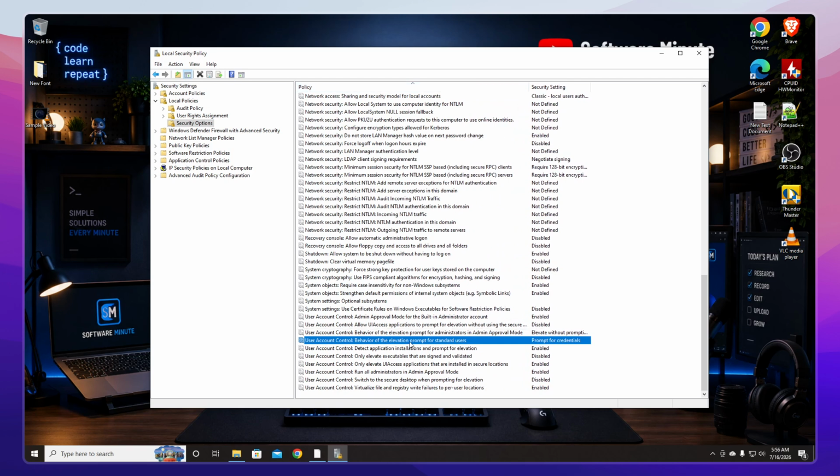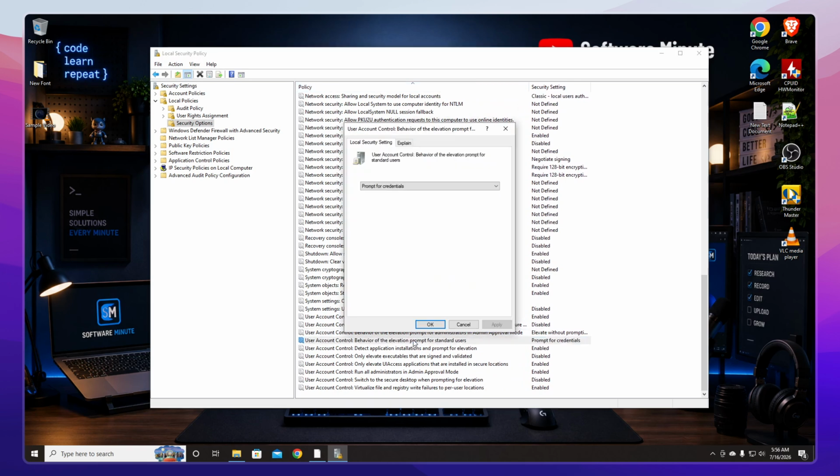Double-click on this policy to open its configuration window. A new dialog box will appear with a drop-down menu that lets you choose how Windows handles these situations. Click on the drop-down menu and select Automatically Deny Elevation Requests from the available options. This setting ensures that standard users will be completely blocked from installing programs or making system changes without administrator approval. Once you've selected this option, click Apply to save your changes.